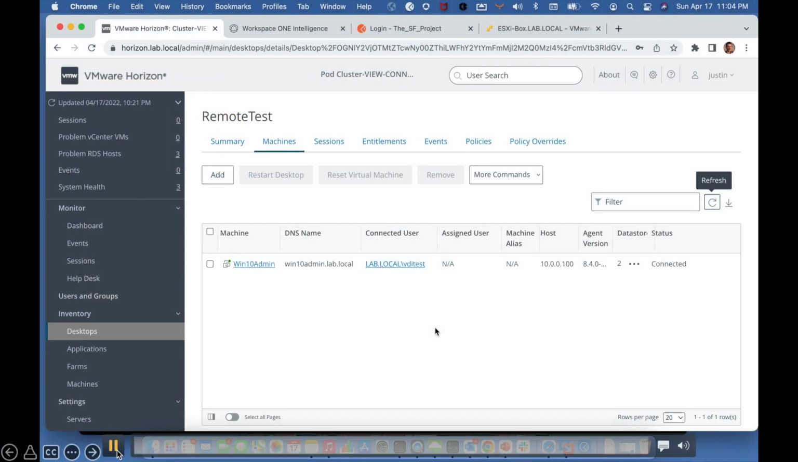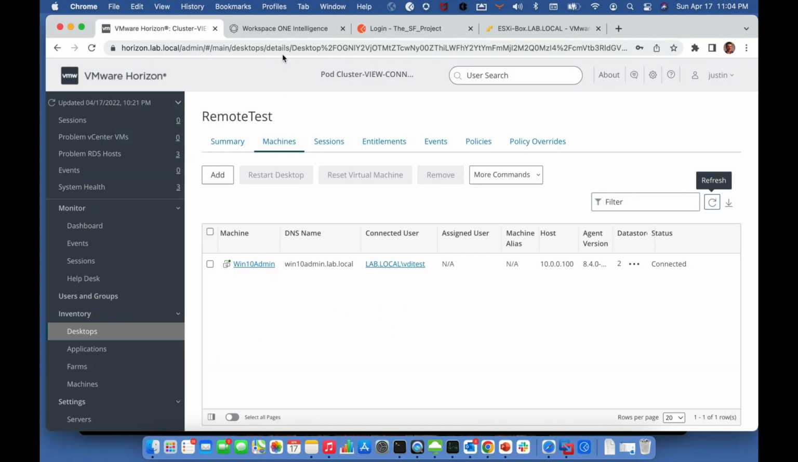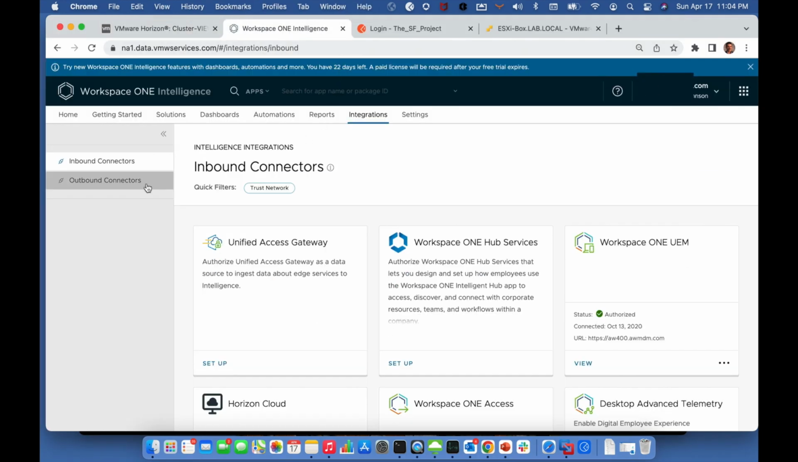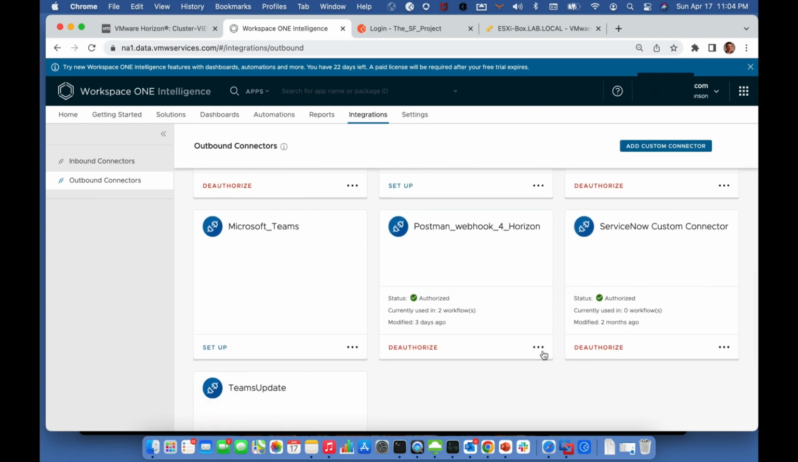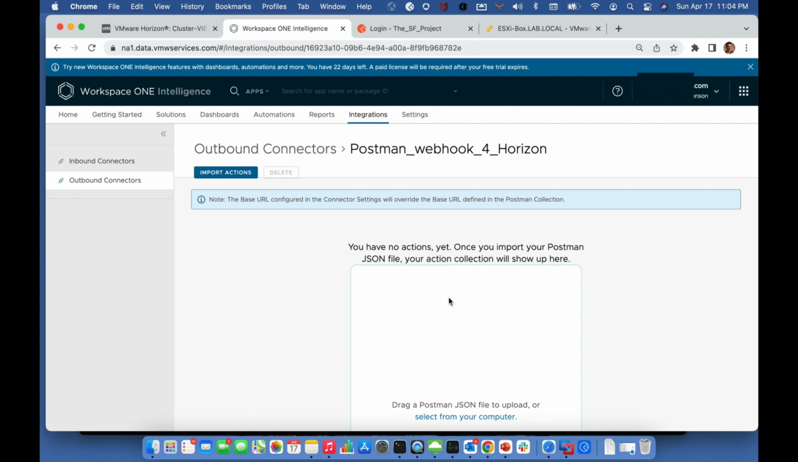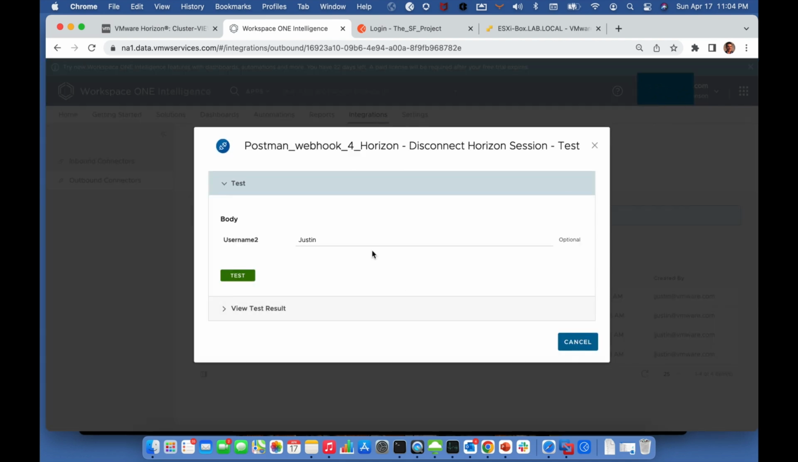So here you'll see a typical VDI session that's already established and connected. Nothing interesting or unique to it. Now I'm going to navigate to the intelligence console and select the custom connector that's been created for Horizon. And I'm going to navigate to the action for disconnecting a Horizon session and click the test button.